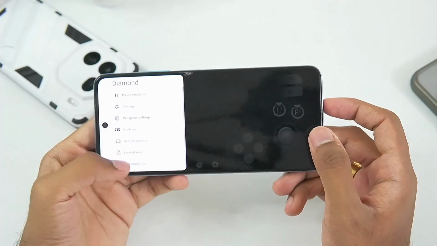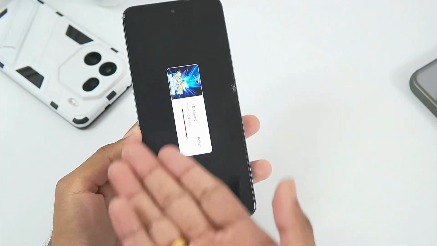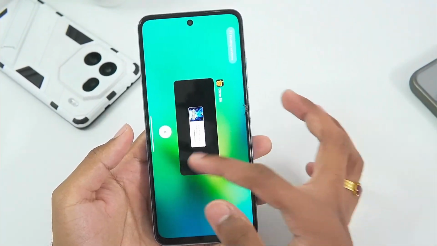Anyways, that's going to be it for today's video. Be sure to let me know in the comment section down below which games you will be testing. And here's the proof right here. The emulator froze, which means the game is unsupported on our Android device.